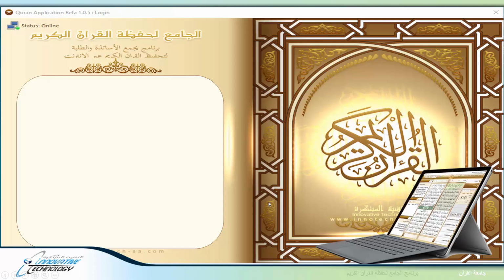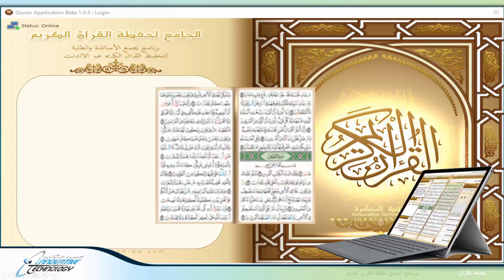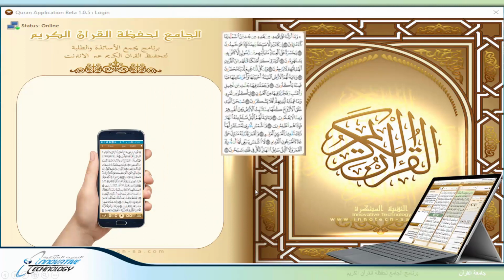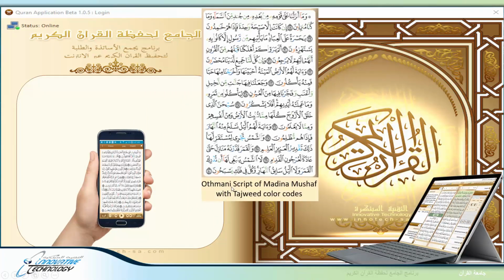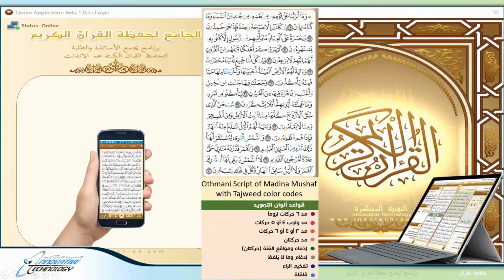Remember what we have mentioned in our introduction about our Quran learning management system: whether we're using the desktop version or the mobile version, in both cases we use the Ottoman script of the Medina Mus'haf with Tajweed color codes, which we call Qawaid Alwan al-Tajweed, where every Tajweed rule, hukum, is given a unique color code. The objective of these color codes is to alert us to the presence of Tajweed rules while reading the Quran.